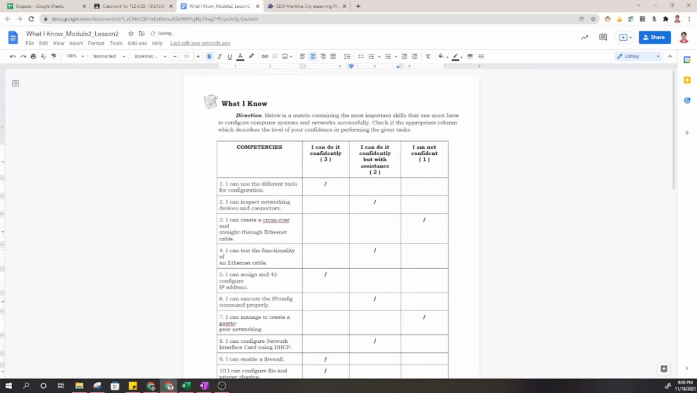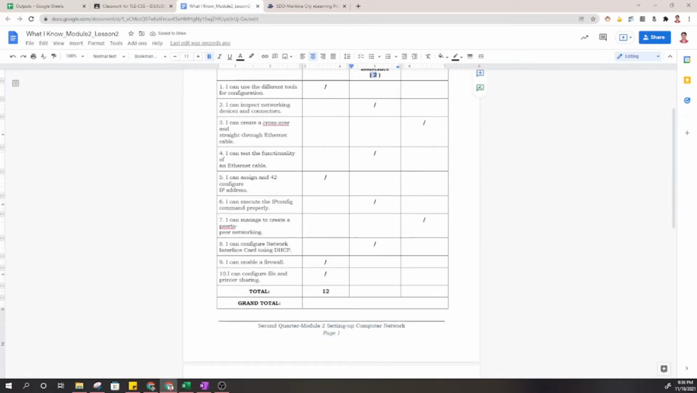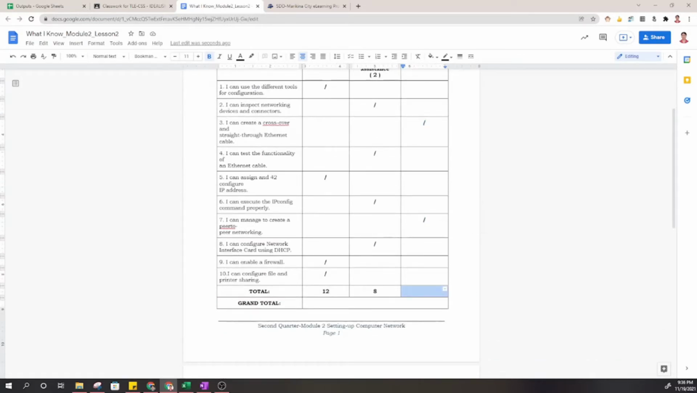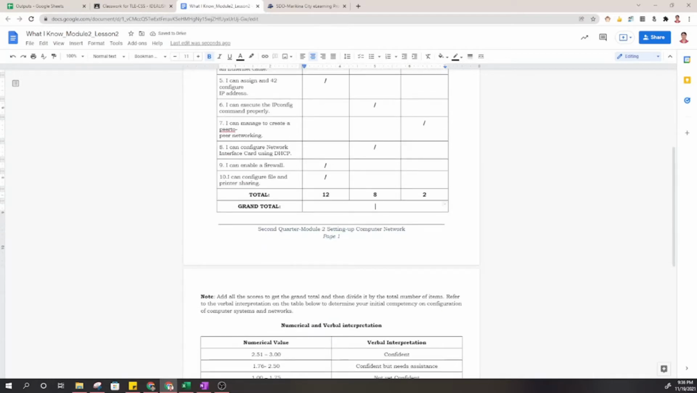Okay, so here it's 2 points for each check. How many checks are here? 1, 2, 3, and 4. 2 times 4 is 8. Okay, and then here, 1 point. How many checks of 1 point? 1, 2, so 2. Then, for the grand total, there is an instruction here.